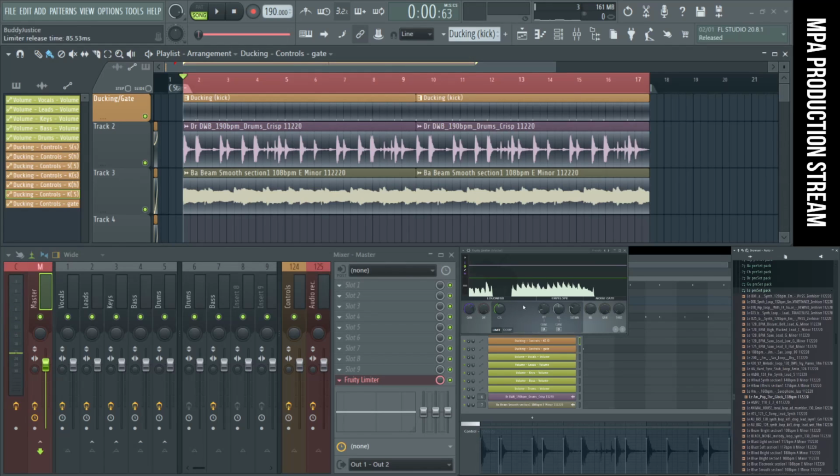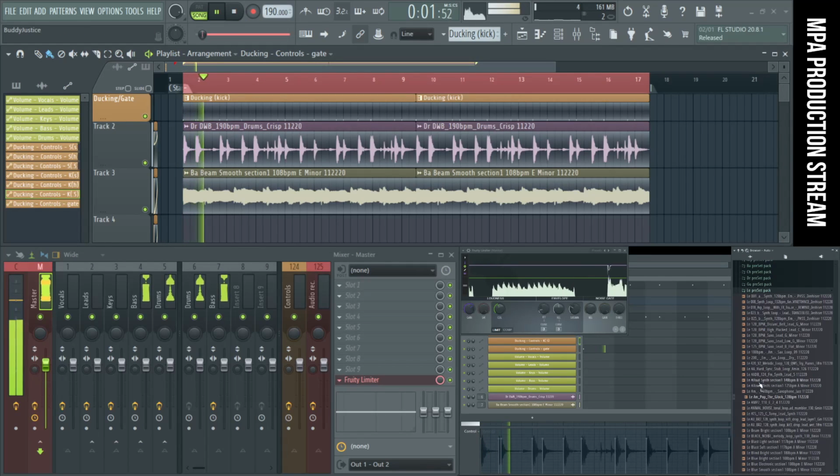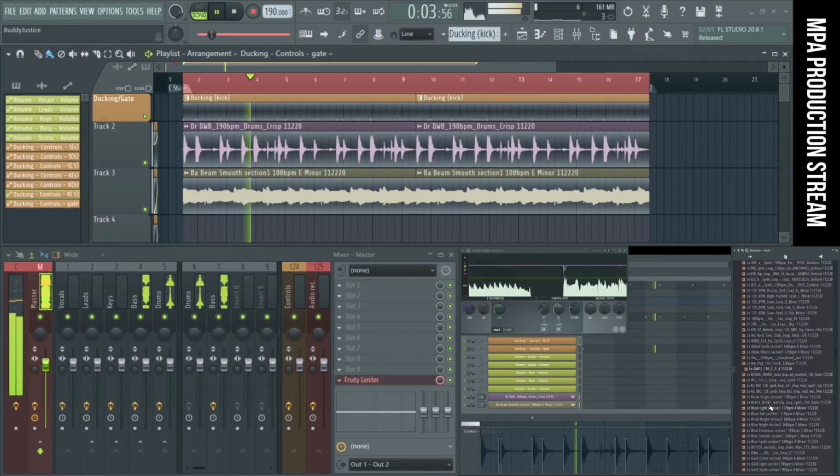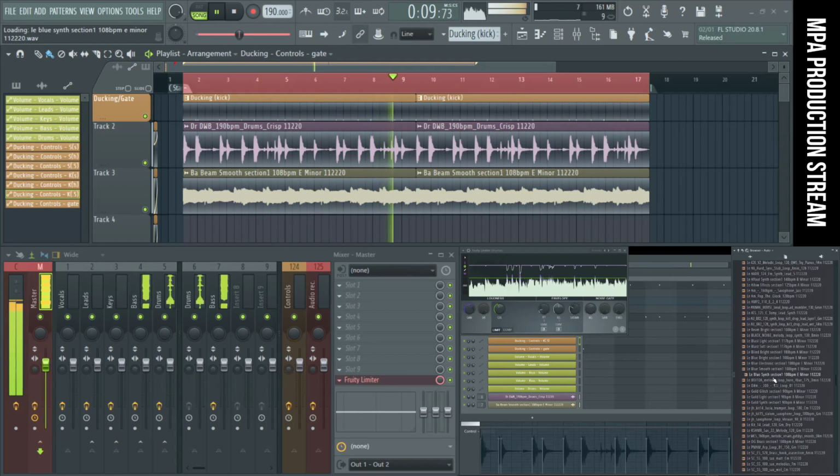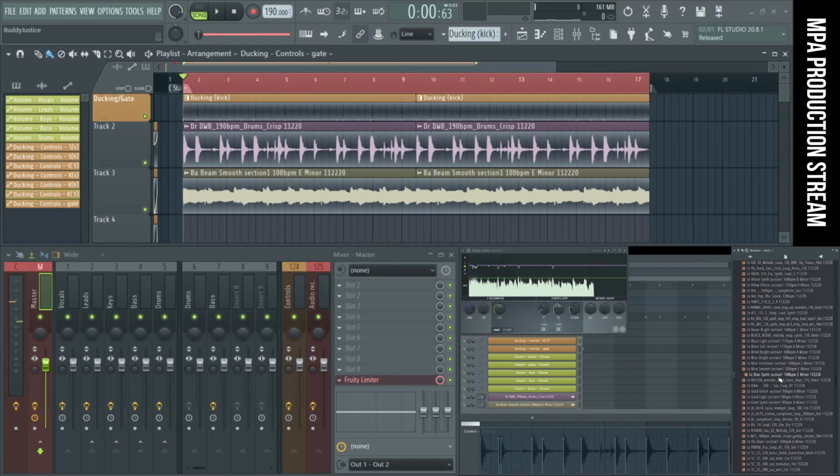I forgot what my beat sounded like already. Hold on. There we go. The blue synth, 108, E minor. This one's gonna fit right in. It probably goes with the same pack. Oh yeah, it does. Beam synth.